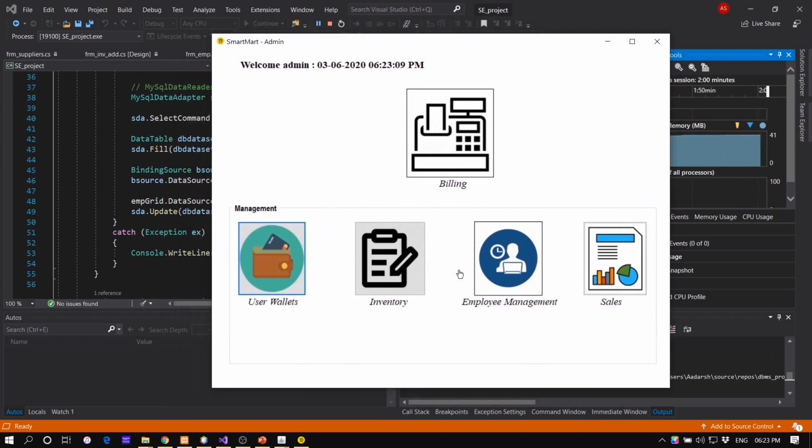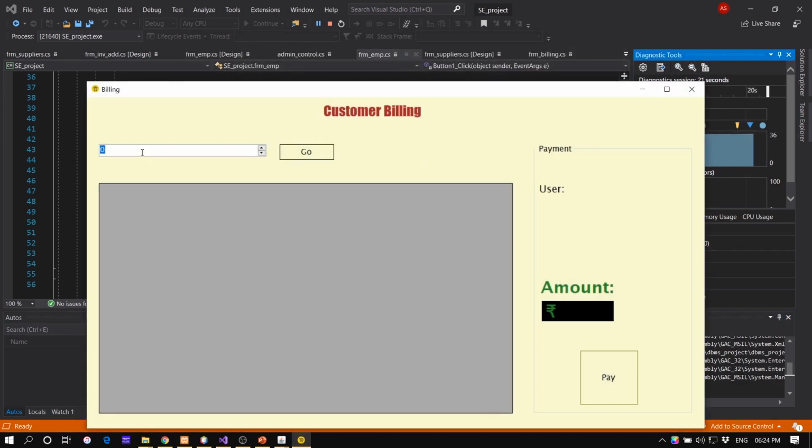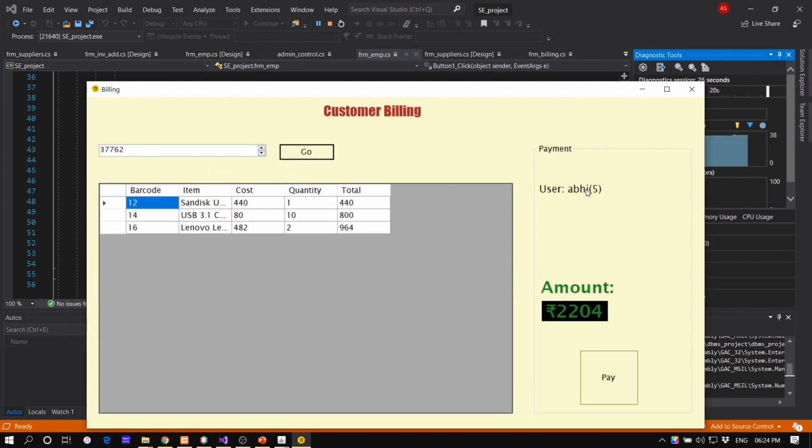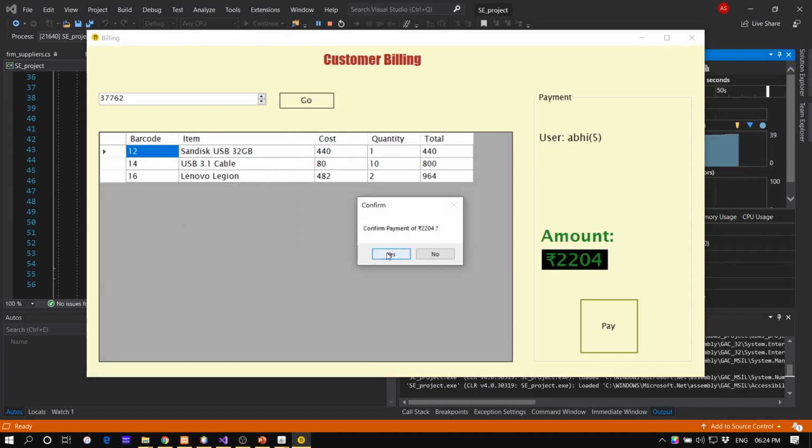Oh yeah, you can even do the employee management. You can see an example of the user not having sufficient funds for the billing. I put in this. It's already generated. You can see this is a user. This is the total amount 2204. So since the wallet is configured in such a way that this user does not have money, in effect, if I click pay, confirm payment, it will be showing an error saying insufficient funds.